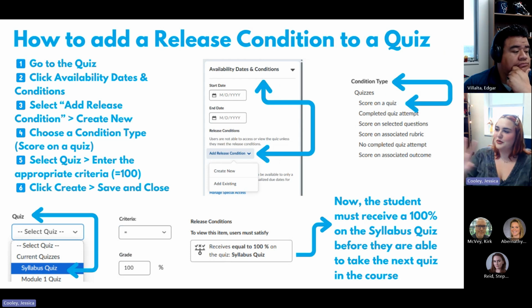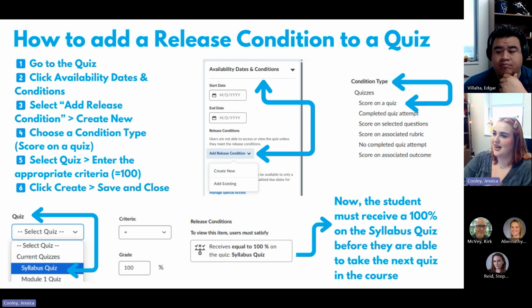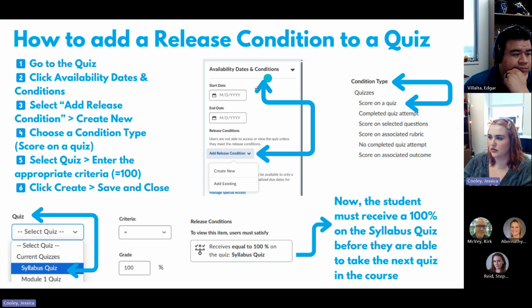Okay, so this slide's a little bulky, but this is how to add a release condition to a quiz. If you are in a course or in your sandbox, now would be a good time to follow along. If you have a quiz in there that you can play around with, go ahead and go to that quiz, and then edit that quiz. Where you're going to find release conditions is under availability, dates, and conditions, and it'll look just like this. From there, you would add a release condition and create a new one.